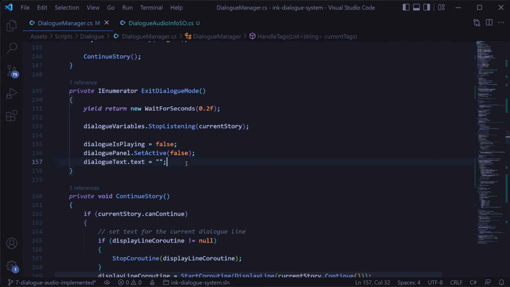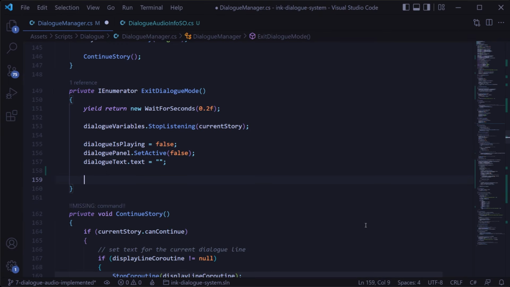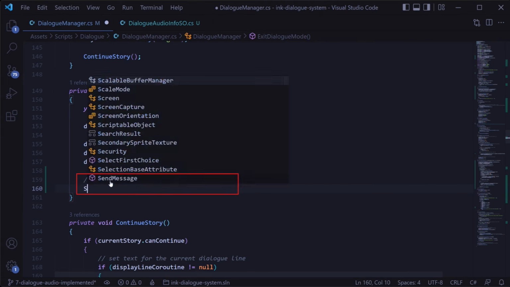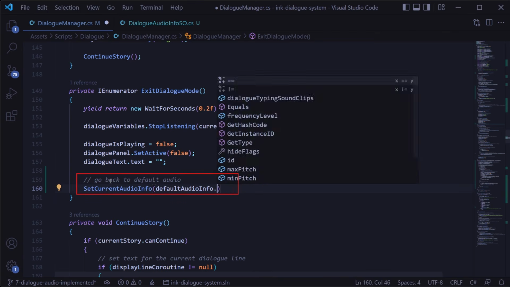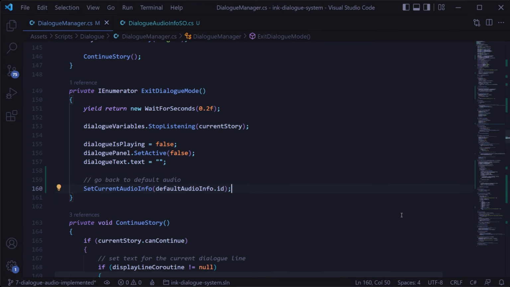Next, this is completely optional, but at the end of the exit dialog mode method, I'm going to make it go back to our default audio configuration with this line here, just so that we don't have configuration data set from previous instances of dialog.